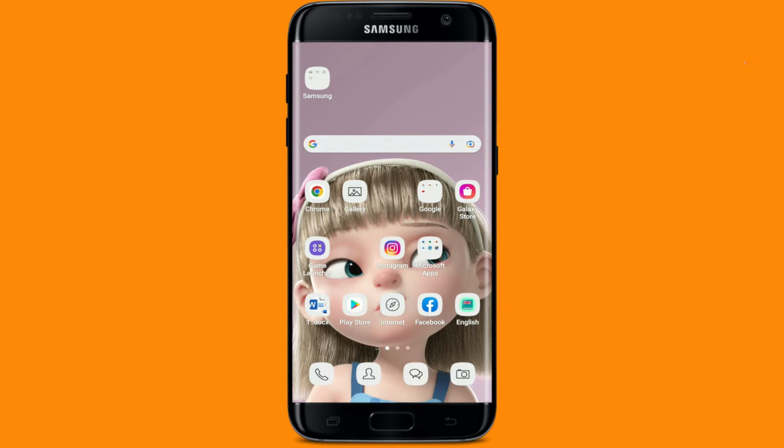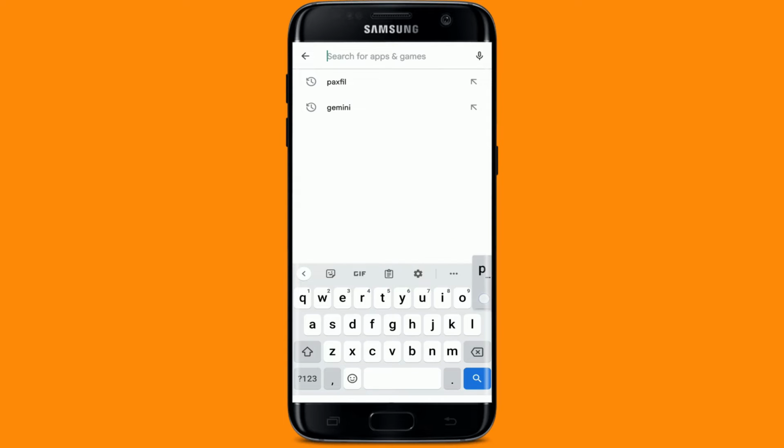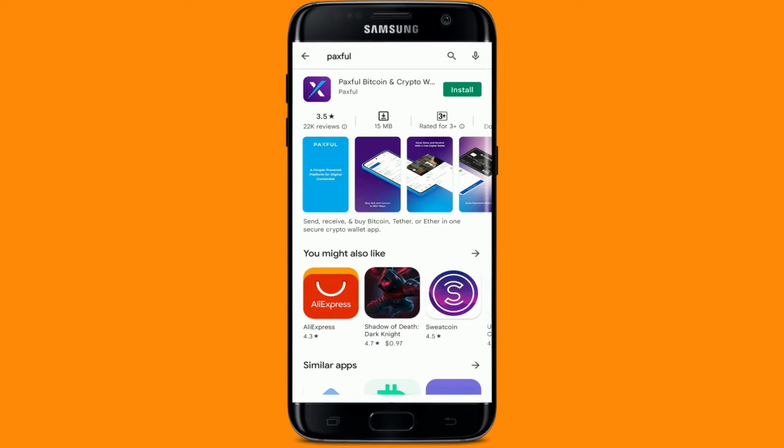In order to download Paxful application for your Android device, first get connected to a Wi-Fi or a cellular data and tap open Play Store. Go to the search box and type in Paxful and perform your search. You'll be able to see the application displayed on the next page. Tap the green install button right next to the app to begin with the downloading process.